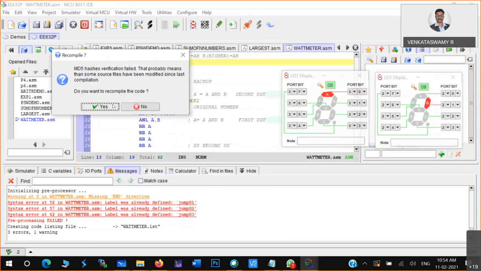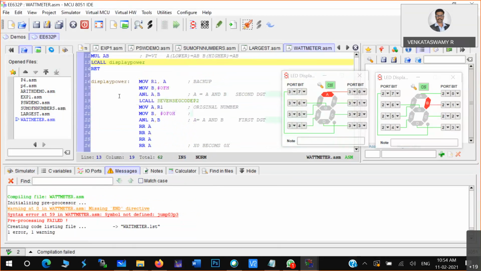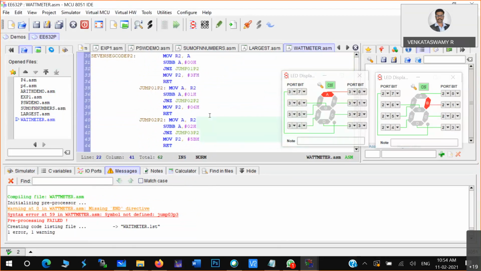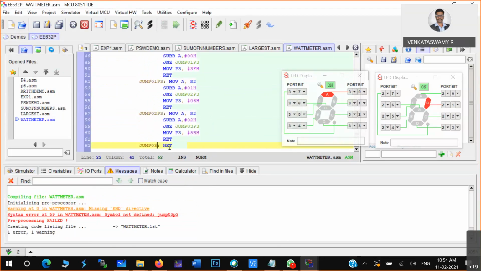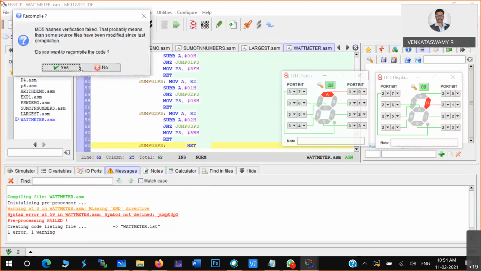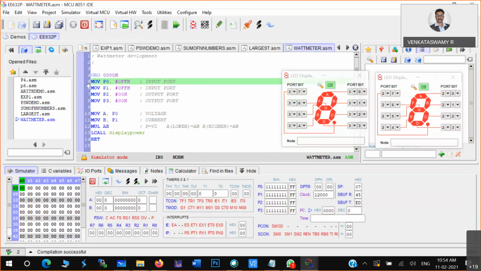So now I'll just run this one. Jump 03 P3, symbol not defined. Okay, so P3, jump 03 P3. Okay, now it is defined. Yeah, now the program is running.